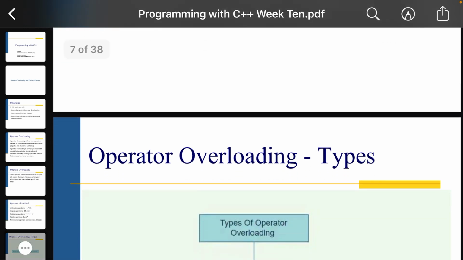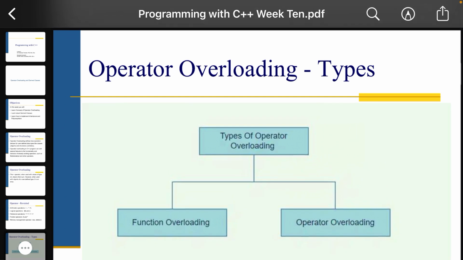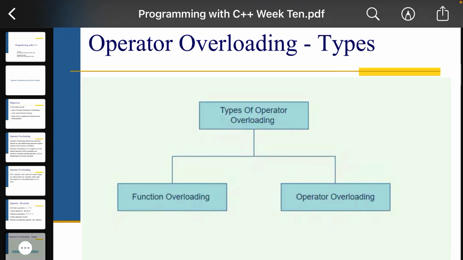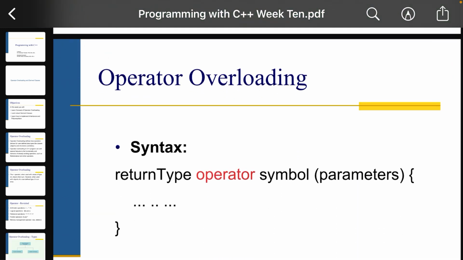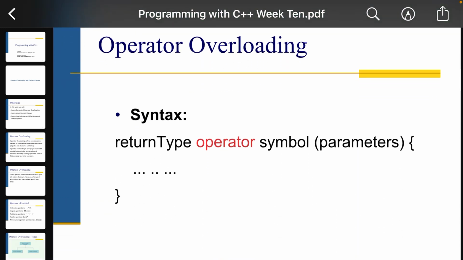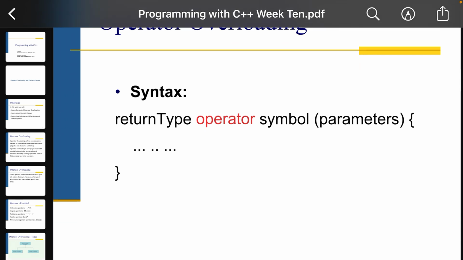Memory management operators are new and delete, and what? Square brackets. Operator overloading: the types of operator overloading, we have two types. We have function overloading and operator overloading. And the syntax for operator overloading is return type, operator, symbol, then you bring your parameters inside what? A parenthesis, then you bring your curly brace, then you write your body.